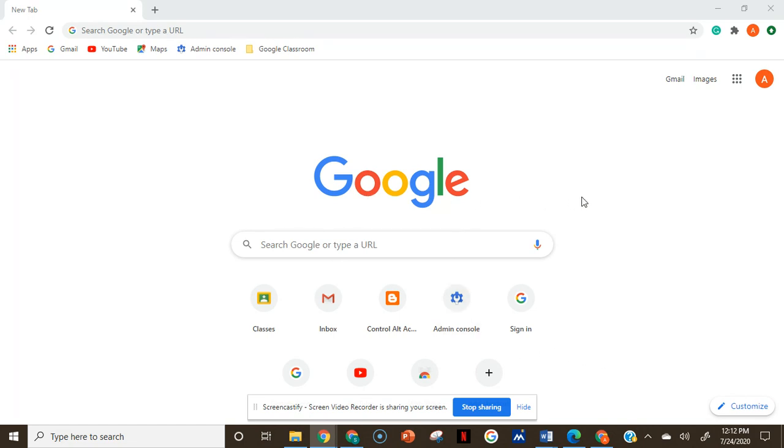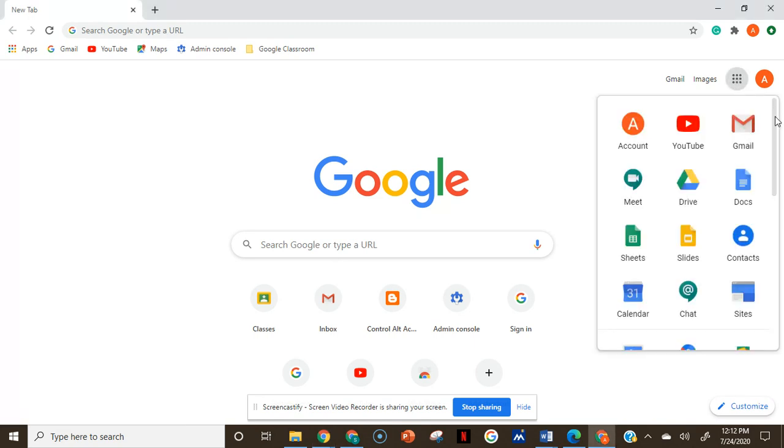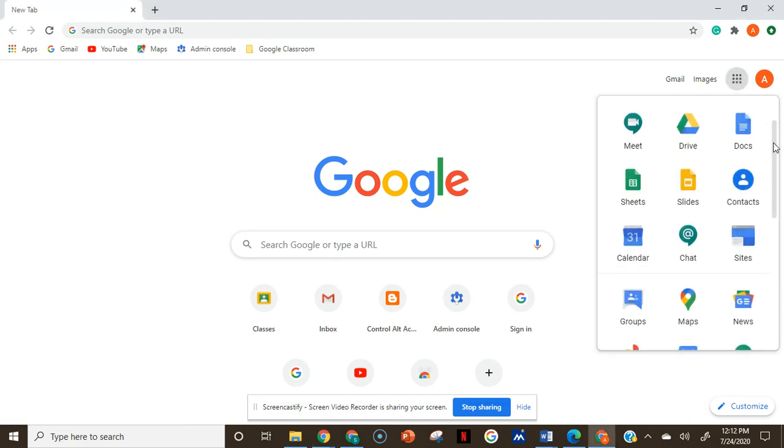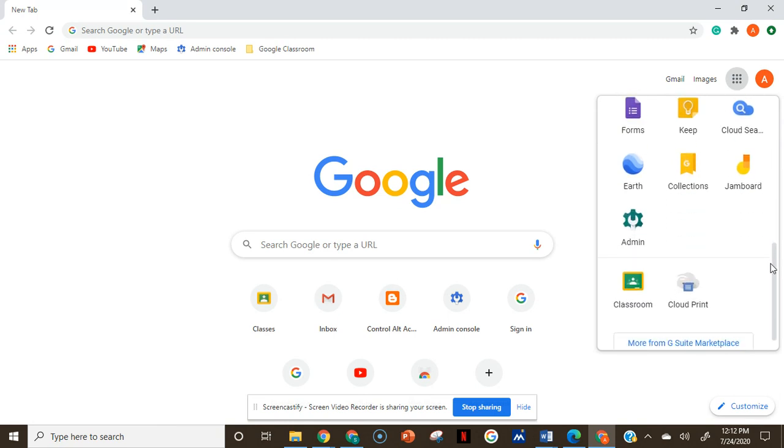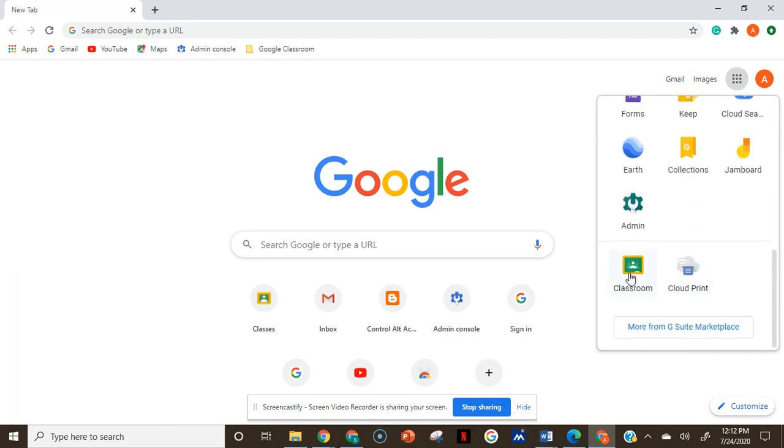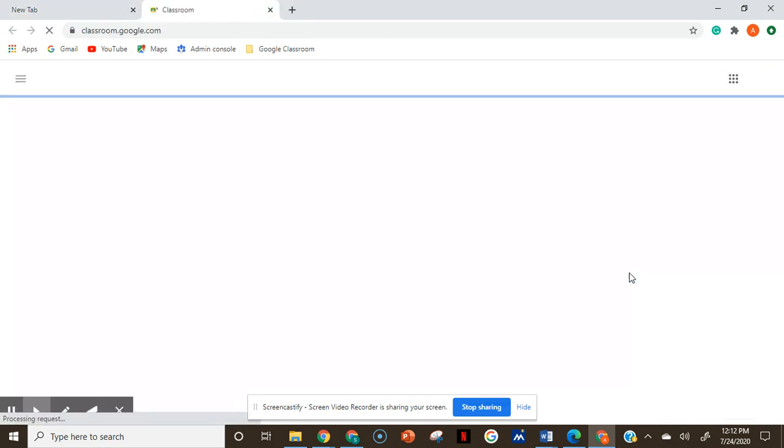And once at Google, you're going to notice down here your most recent applications that you might have used, and Classroom is there. But if it's not there, then we're going to go up to Google Apps in the upper right corner, and we're going to drop it down, and we're going to pan through, and we're going to look for Classroom. And there it is. So I'm going to go ahead and click on it, and it's going to take me to my classes.